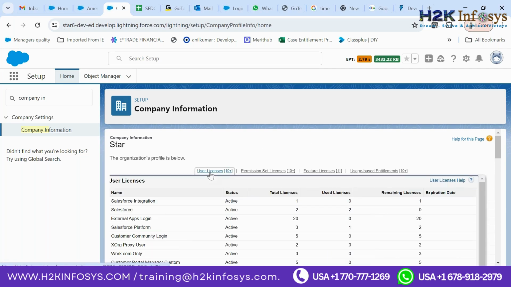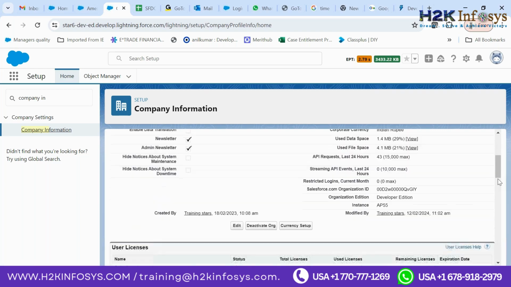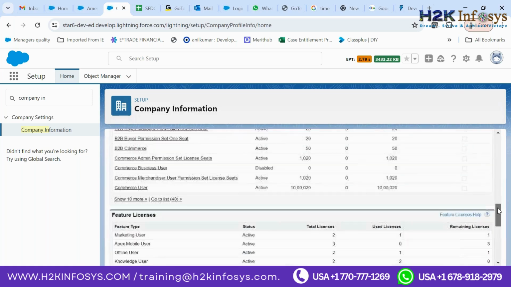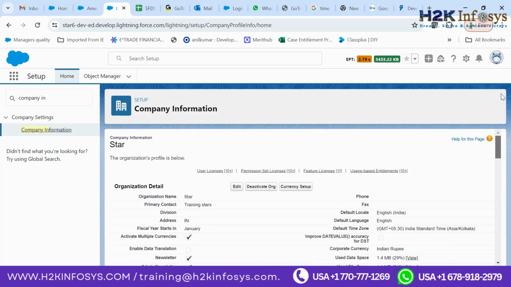The user level licenses include the permission set license. Here there is a concept called permission set. We will get to know what a permission set is, how to create one, and the license assigned to that permission set, which we call a permission set license. We'll be discussing what this permission set license is and everything. This is also about company information, which we'll be discussing in detail.